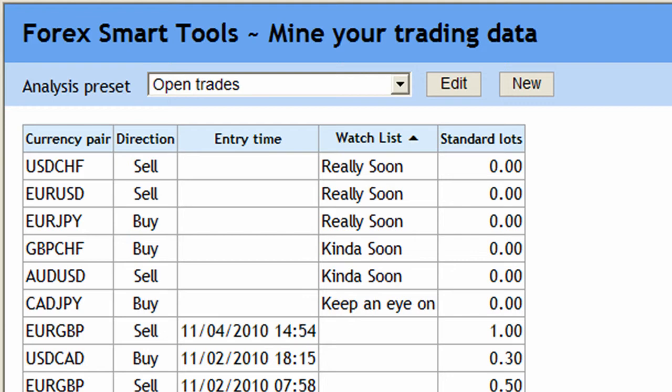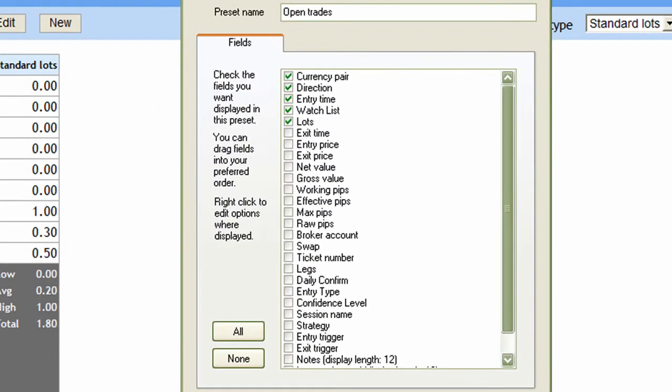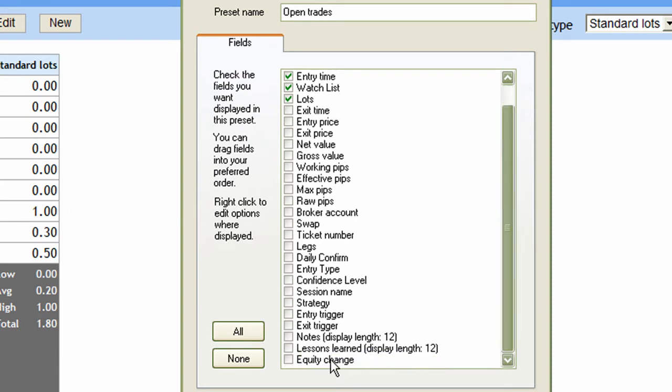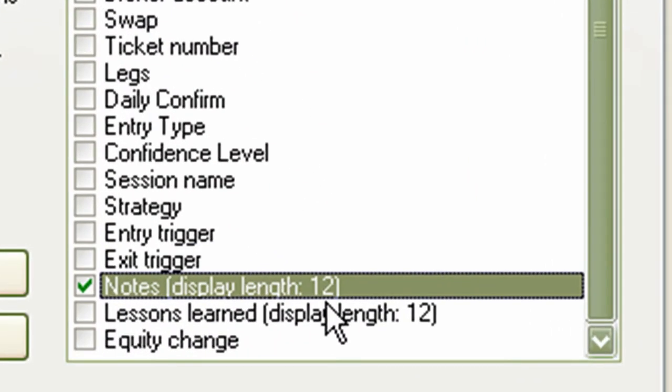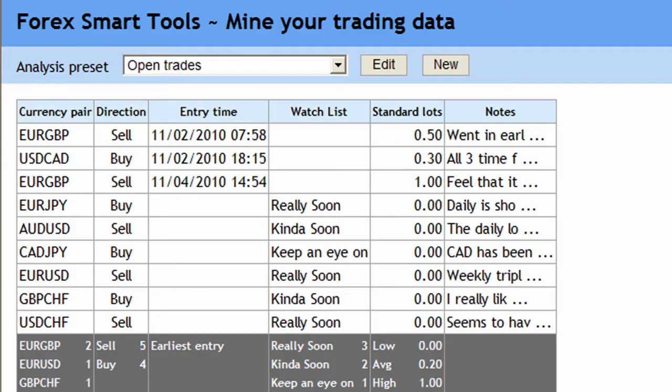Now I also want to see what notes I may have written for myself. So I click on Edit again, and the columns that I can choose to have displayed pop right up for me in this Edit dialog box. I'm going to go down here to Notes, and I'm going to turn that on. You'll notice that it says display length 12. Well, that means that automatically it's going to show 12 characters. I'll show you what that looks like. There it is. We can just see the beginning of the little note that I had in there.